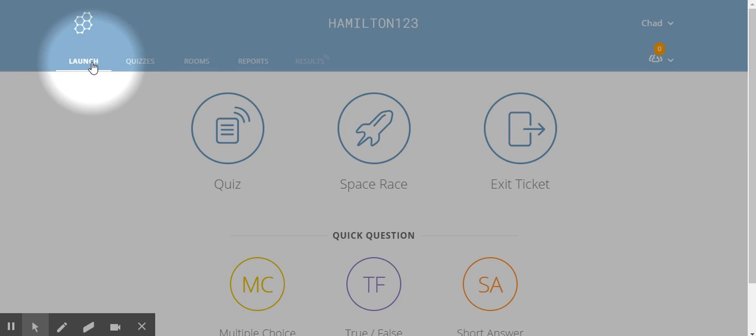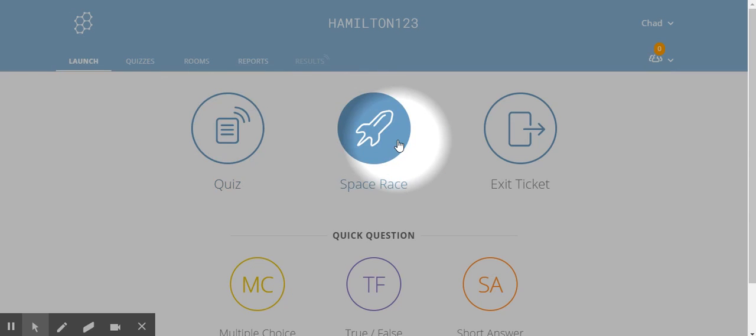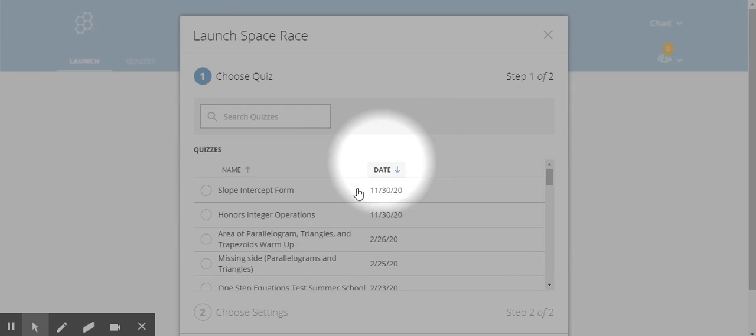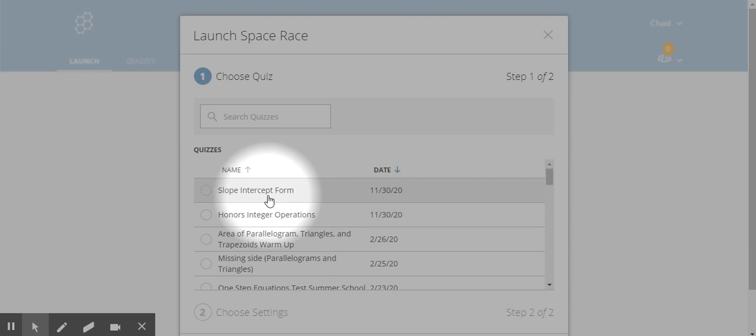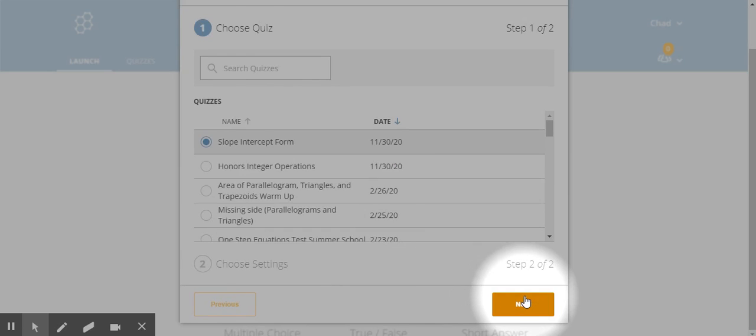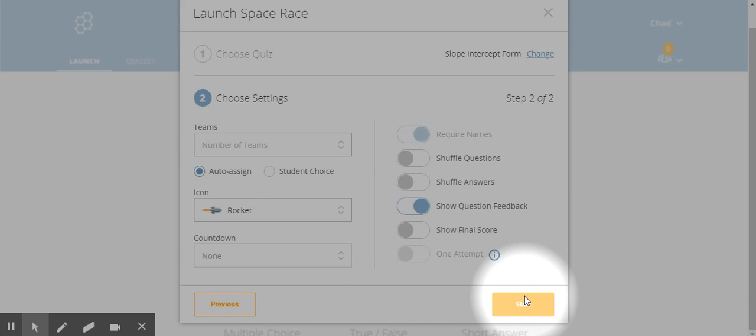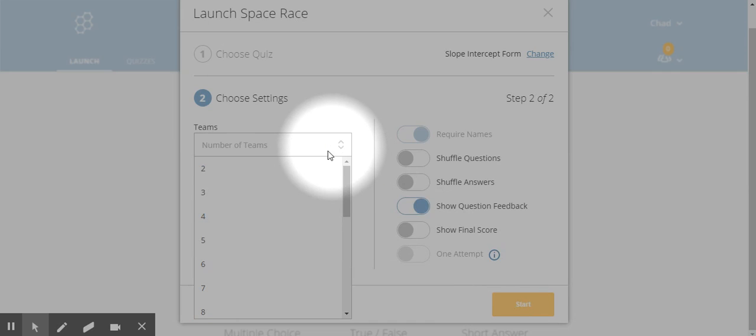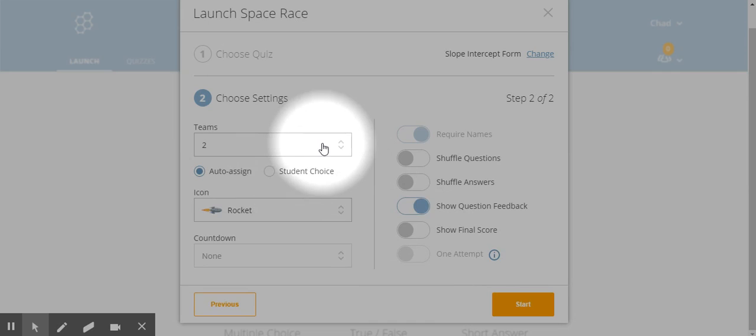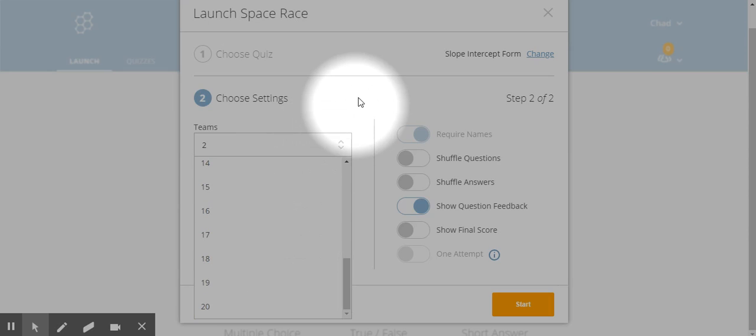So here's Launch. I want you guys to click Space Race. And I will select whichever assessment or whichever form that I created. I want the slope intercept form. Click next. Now with this, you need a number of teams. Let's say I have 2 teams, 2 teams all the way up to 20 teams.